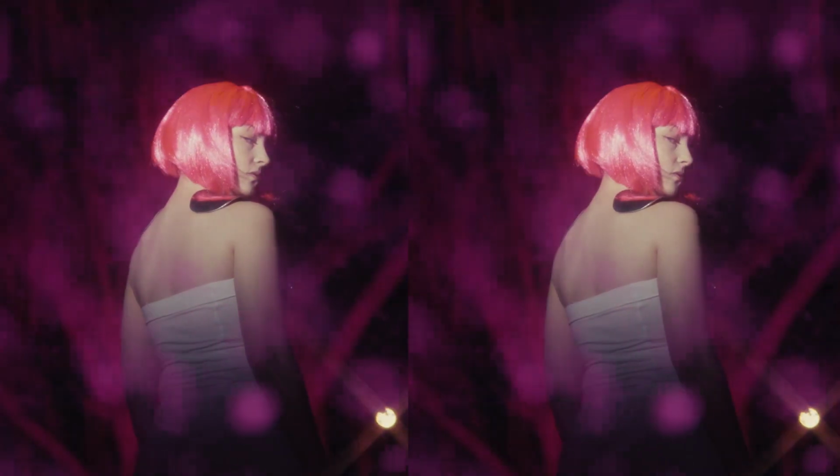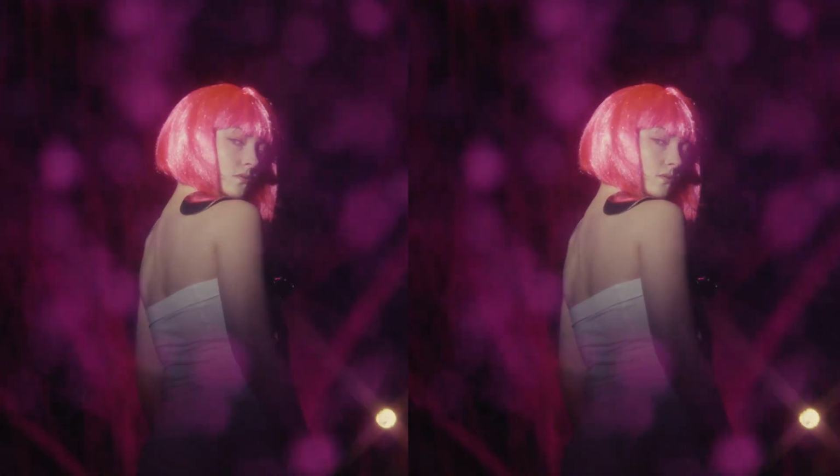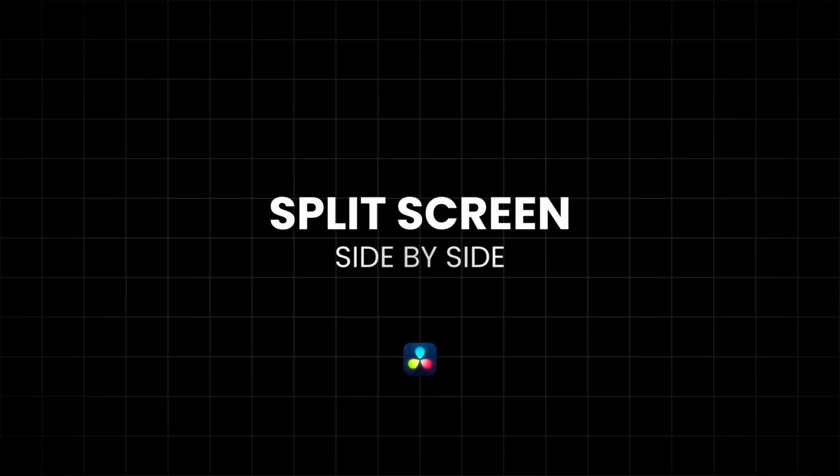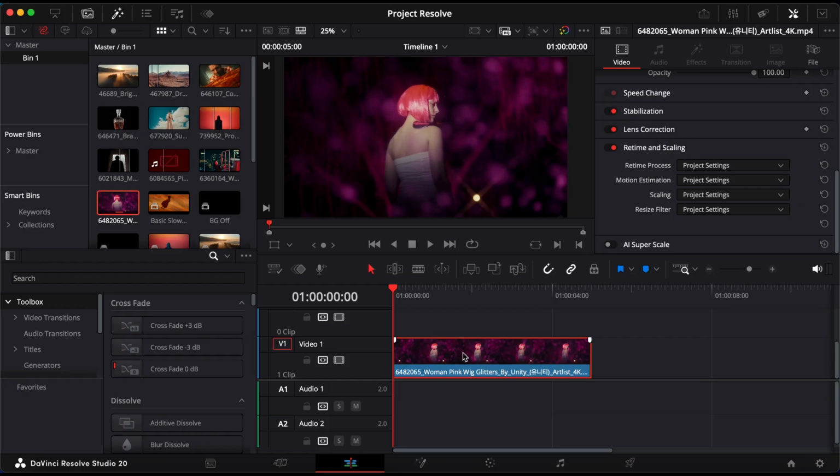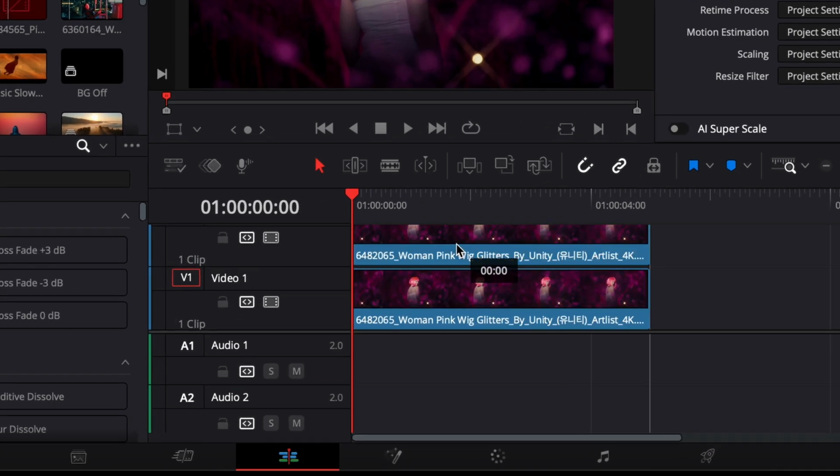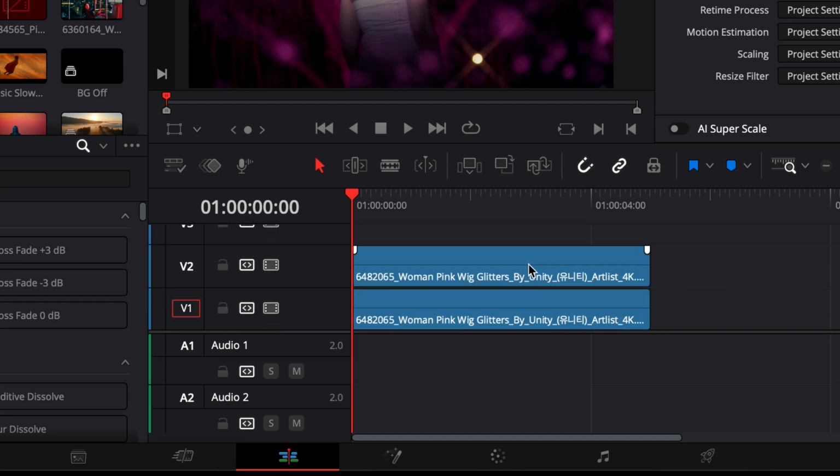In this video, I'll show you how to create a simple split screen in DaVinci Resolve using two video clips side by side. Let's get started. First, place your two clips on the timeline, stacked, one on top of the other. Your top clip should be on video track 2 and the bottom clip on video track 1.